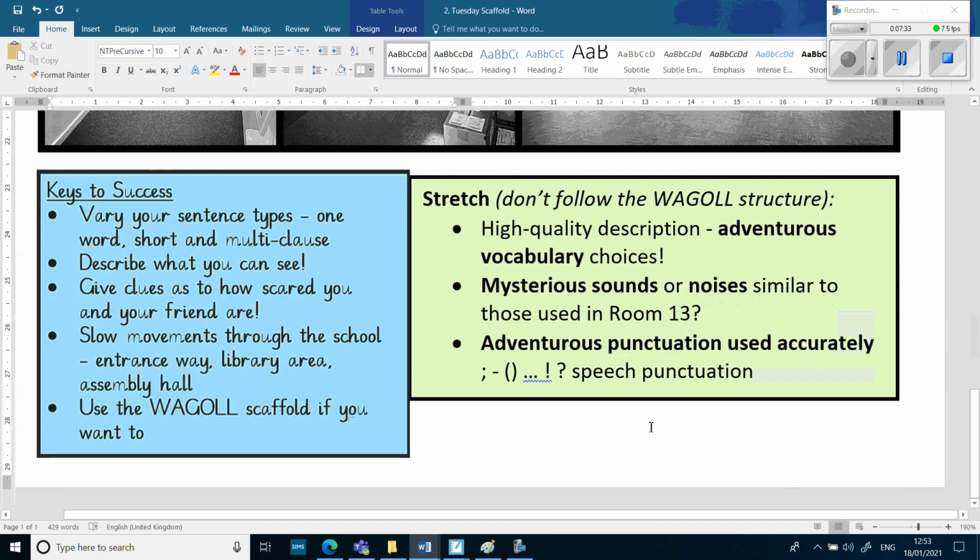In terms of stretch, very high quality description, adventurous vocabulary choices, perhaps adding lots of mysterious sounds and noises similar to those in room 13. Perhaps a noise comes through the speaker. I've just thought of that off the top of my head. Adventurous punctuation: semicolons, dashes, brackets, ellipses, exclamation marks, question marks, and perhaps a little bit of speech. But remember, on Wednesday, tomorrow, we're going to put in quite a big piece of dialogue, so don't feel you've got to put in lots of speech. Okay, and when you're using that punctuation, it's using it accurately and for a reason. Right.